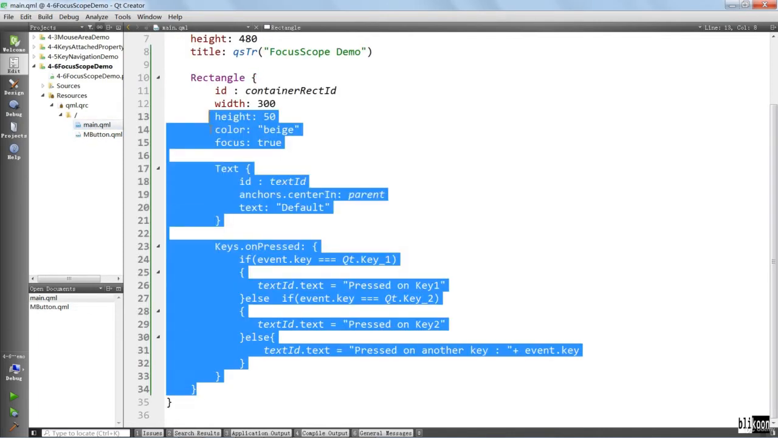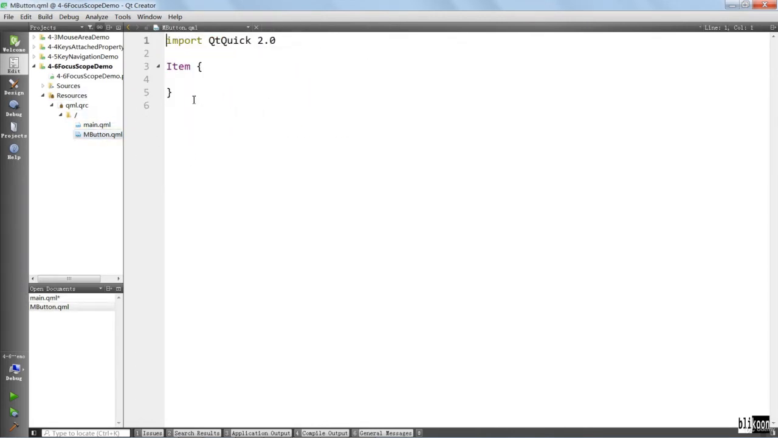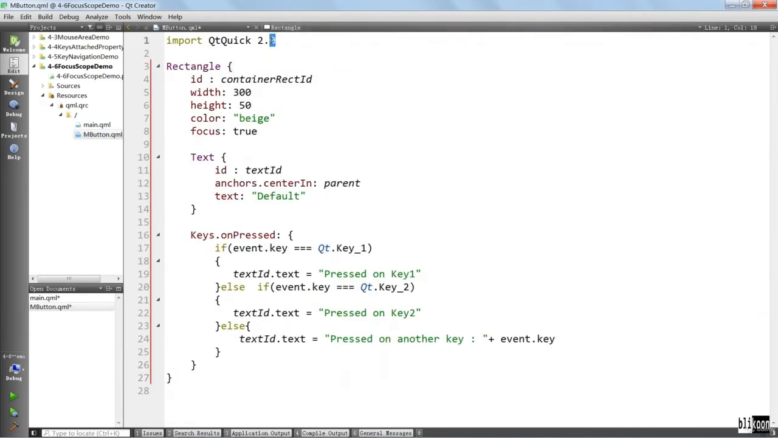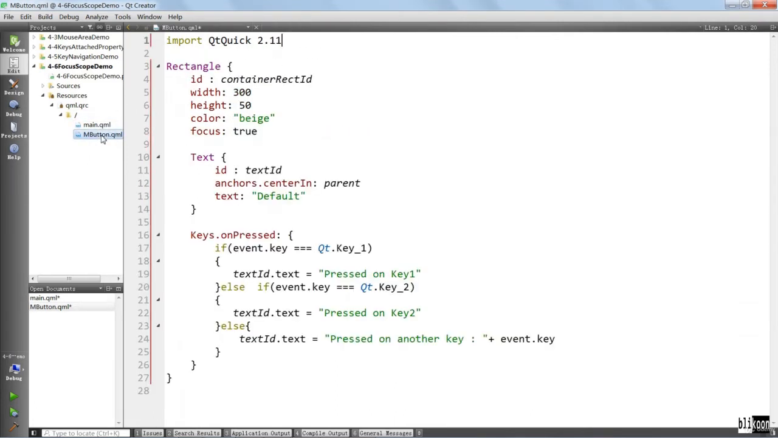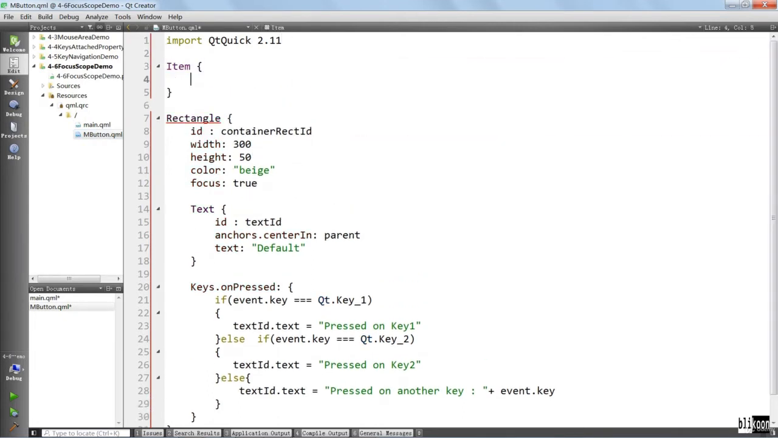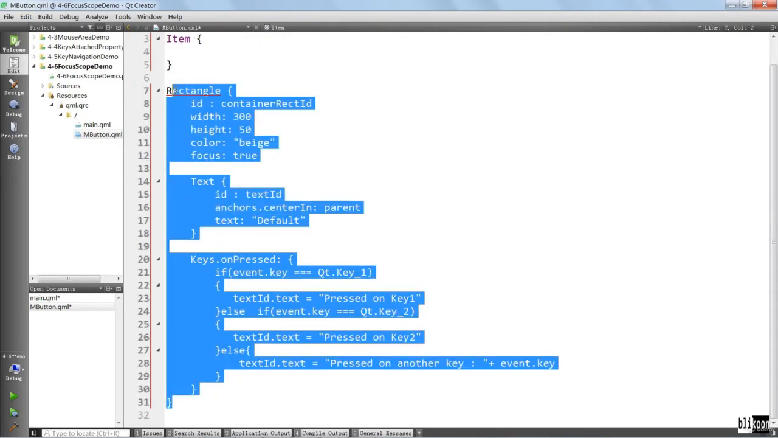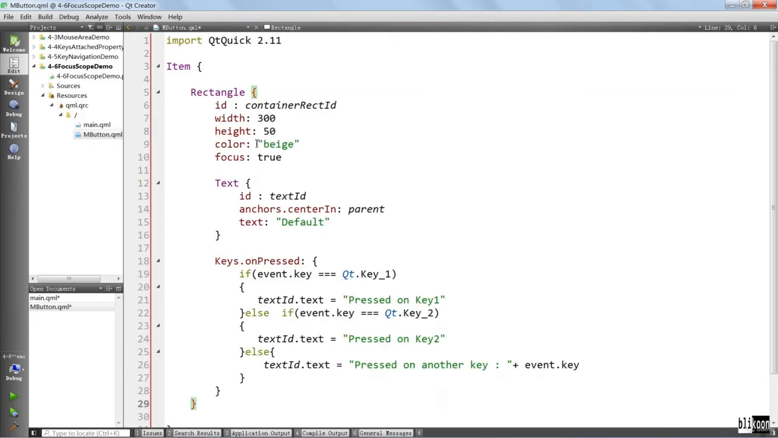So we go in the main QML file and copy our rectangle here. We are going to get rid of this and paste it in here and change the import here to 2.11 because that's the version of Qt Quick we are using. And because we are good QML citizens, we are going to wrap this into an Item element. So let's do that. And expose the width of this thing so that we can put it in positioners like Row and Column.